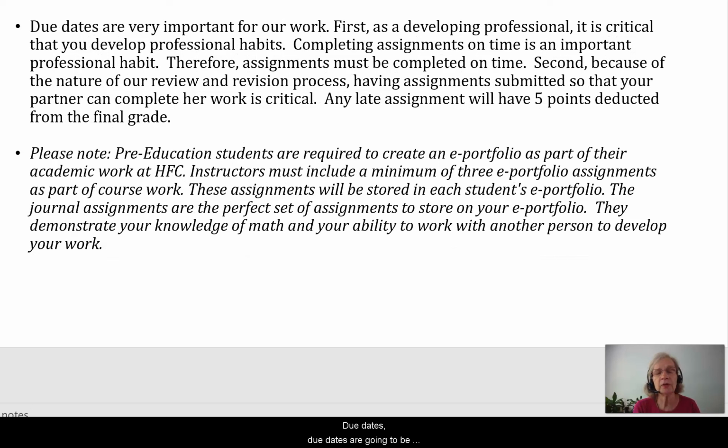The due dates. Okay, due dates are going to be important. You might have thought, gosh, I'm going to write something, somebody's going to review it, and then I'm going to rewrite it. So if we have something that is due a specific day, it's critical that you get it done by the due date. Any late assignment will lose 5 points automatically, and you can imagine that's going to be a big deduction for any one of those assignments.